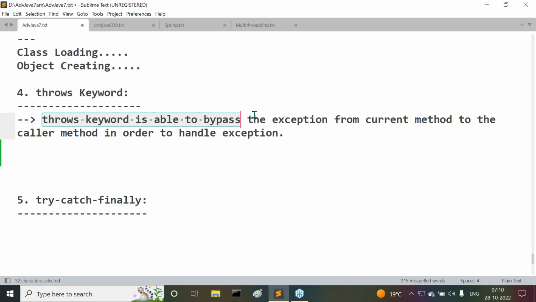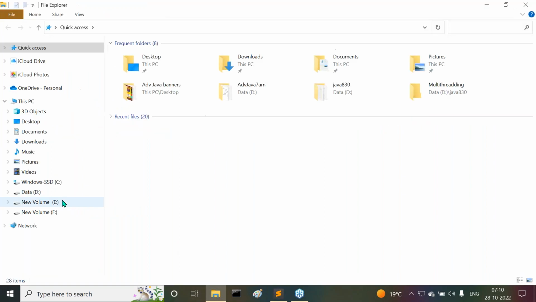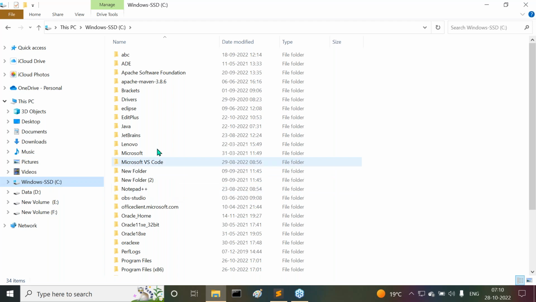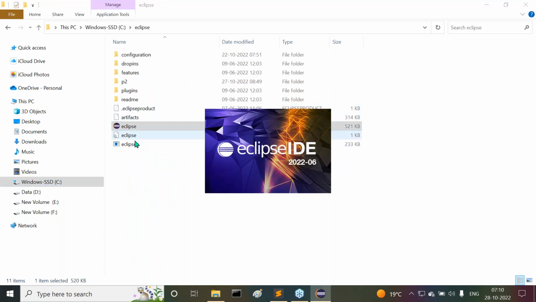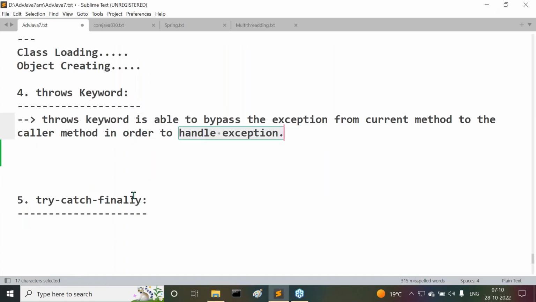Throws keyword is able to bypass the generated exception from the current method to the caller method in order to handle exceptions. In order to handle exceptions, the throws keyword is able to bypass an exception from the present method to the caller method. Understand it? What I'm telling you now. Next one.